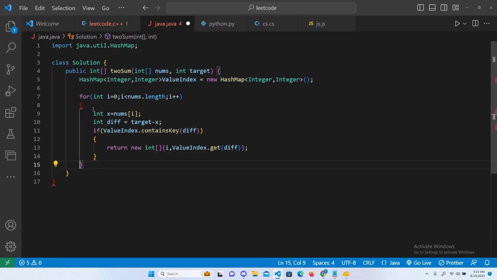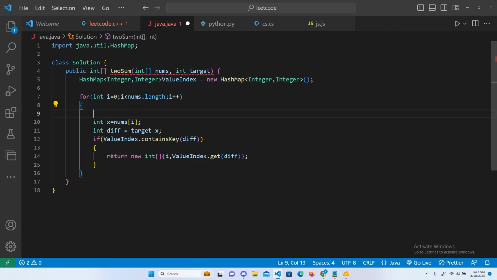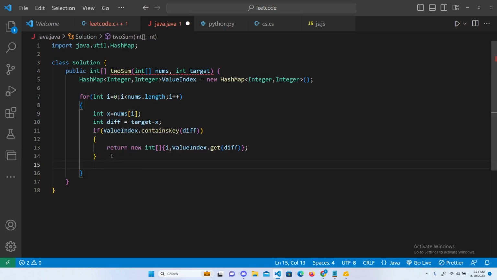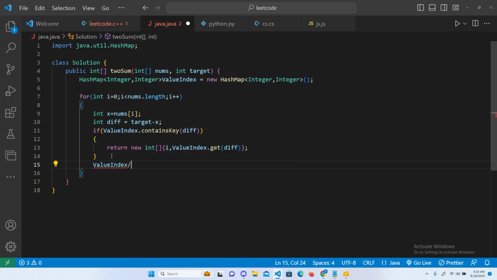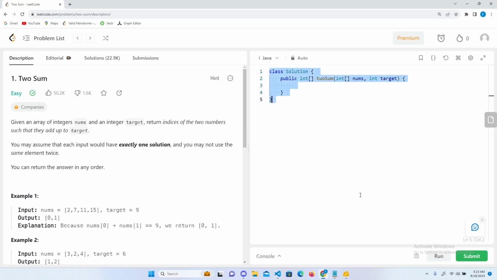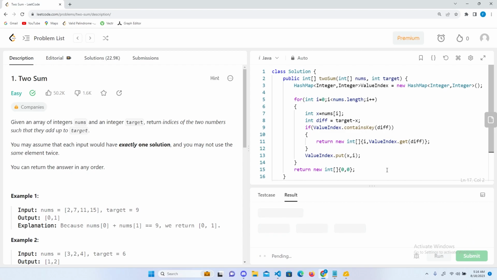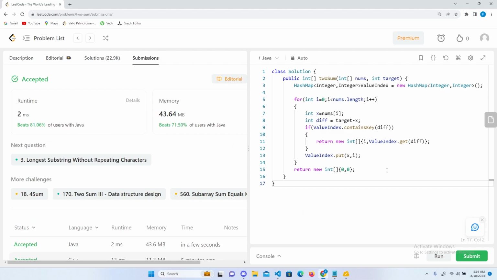And sorry for the syntax. Else, if we haven't found the element in the map, we just need to add the current element. So map.put, the current element is nums of i and its index, which is going to be i. At the end, we can just return an int of 0, 0 to not get an error, because it's not a void, so we still need to return something. And from what you can see, the problem works and is pretty efficient.